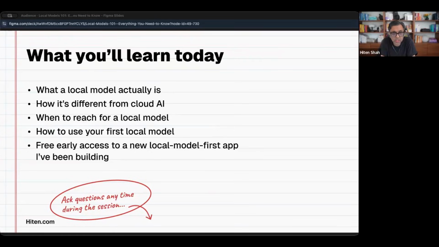So what you'll learn today and what the focus is, it's all about local models. First, we're going to talk about what a local model actually is. Talk about how it's different than all the cloud models and ChatGPT and all those things. I think the most important question is, when do I use one? Why do I use one? So we'll answer that. Then we'll talk about how to use it.